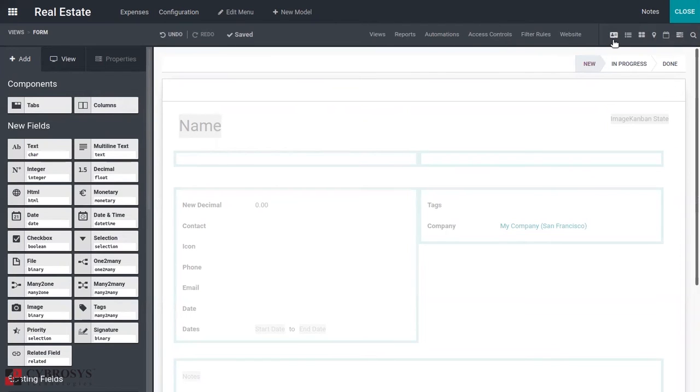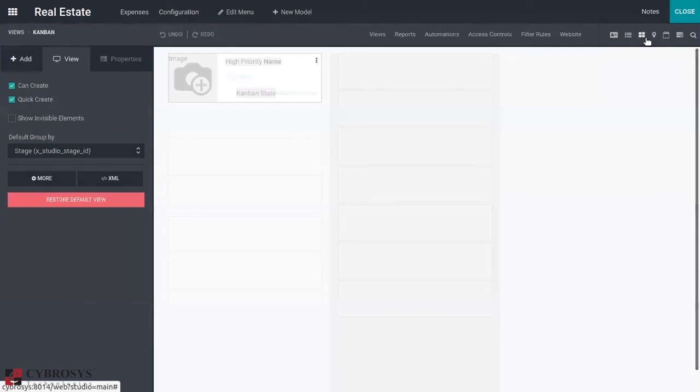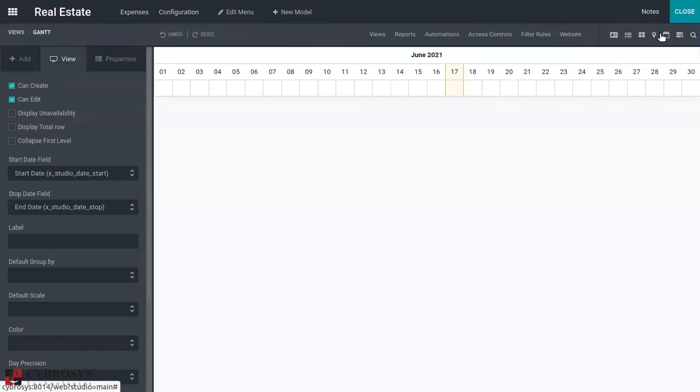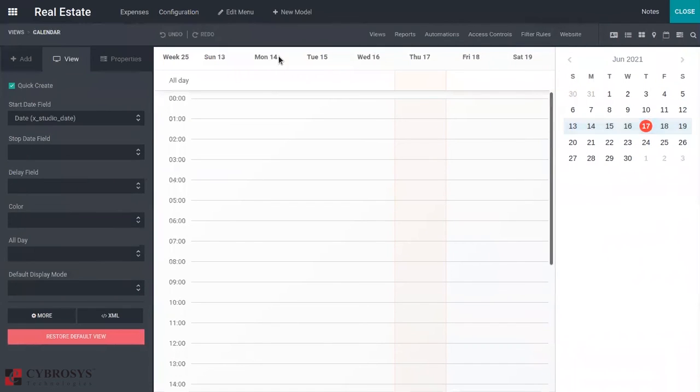And if you want to view views, here also we have an option. Right now we are in form view, and if you want to switch to list view, you can just click on this. So it's so easy to switch to different views from here. And for different views, you can see different options. Here we have different view options and properties.